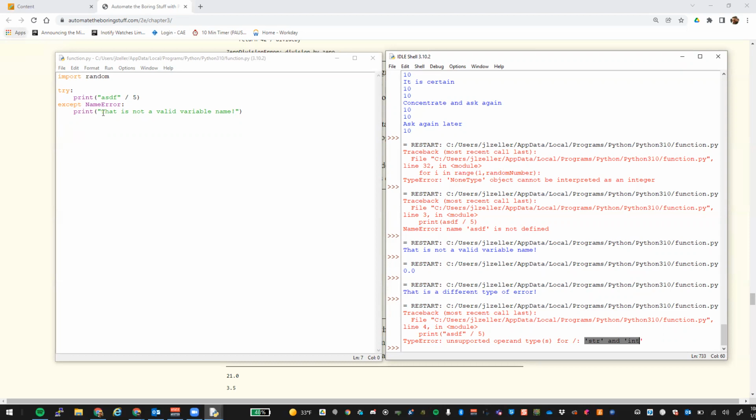Can you use excepts without try? No. It has to be a try and except. And you must specify at least one except.